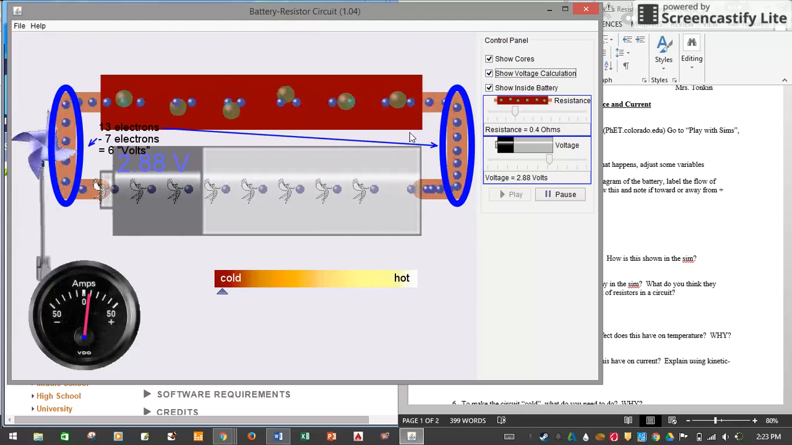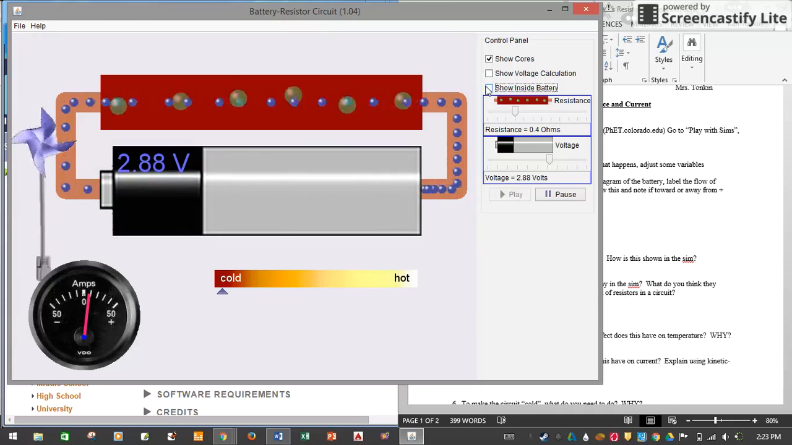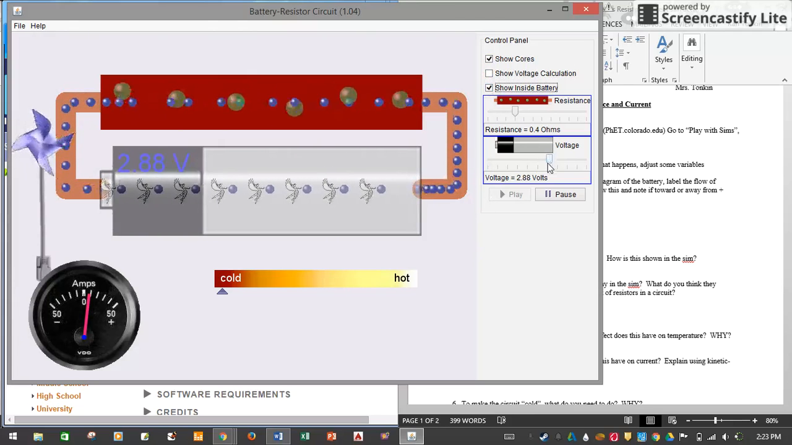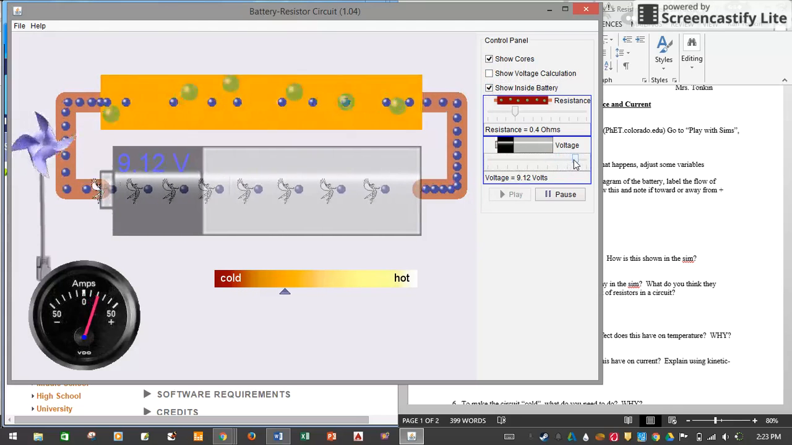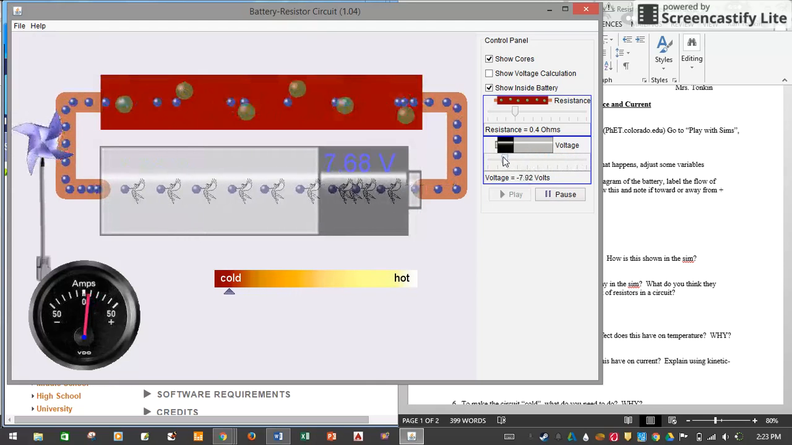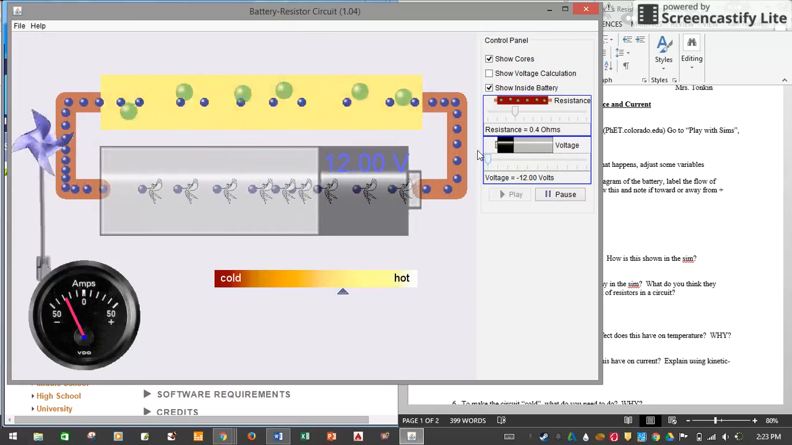It shows you how that works, but that gets a little cluttered, so feel free to take that off. And if you want to see what the voltage of the battery is, you can uncheck that box, but definitely click the Show Cores box and leave that selected. So when you play around with the different voltages, you're going to notice different things happening. As the voltage goes up, you can see it changes the temperature. As it goes down, it changes the other way. As it goes way down, okay?